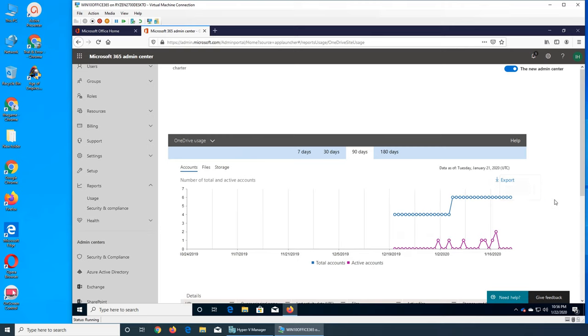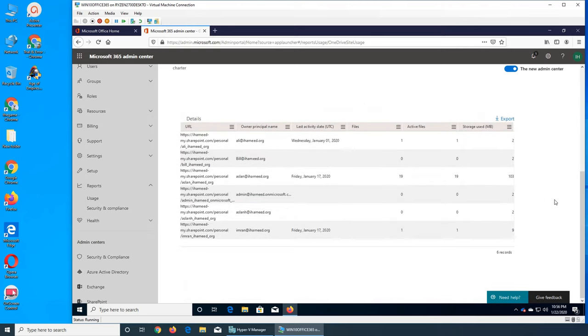The other one is usage. This will show which user is using how much data space. So Ali has 1 file, 2 megabytes. Bell has 0, but still 2 megabytes. This should be Aslan, who has 19 files using 103 megabytes.